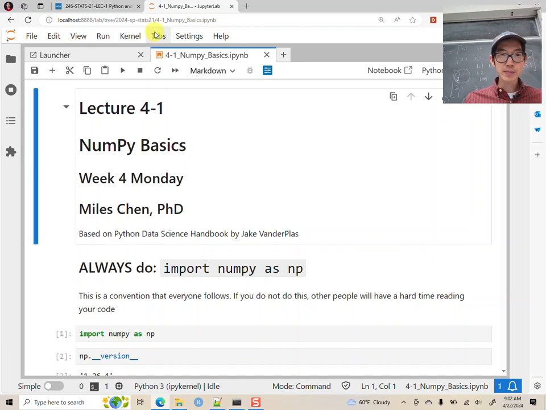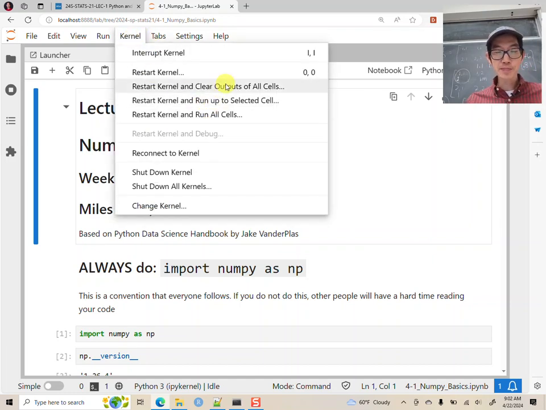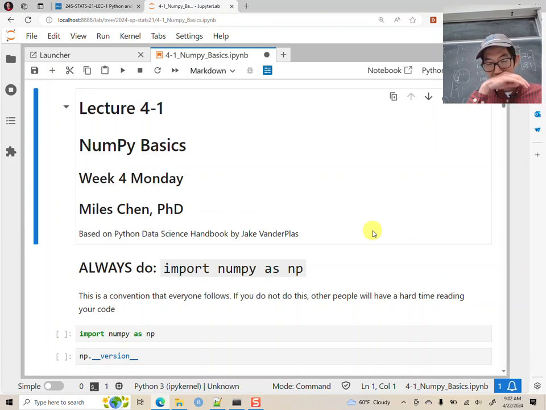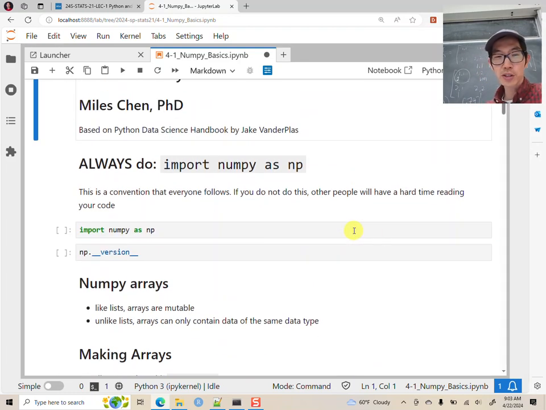Okay, let's restart the kernel, clear all outputs. Okay, I'm going to now introduce NumPy. So this is a package in Python that introduces a data structure called the array.